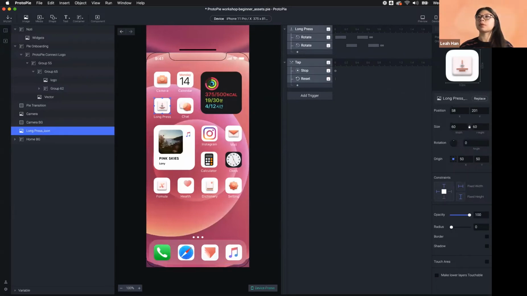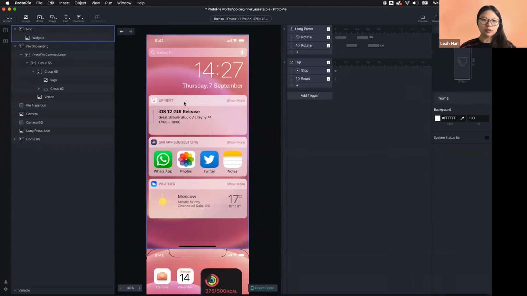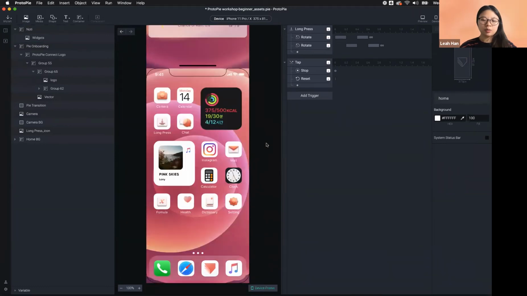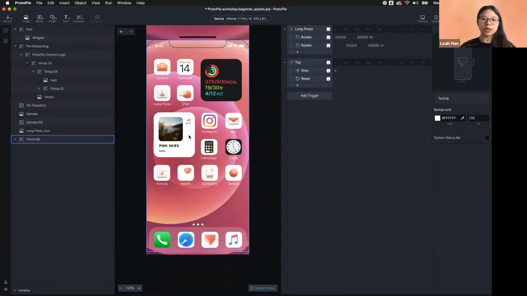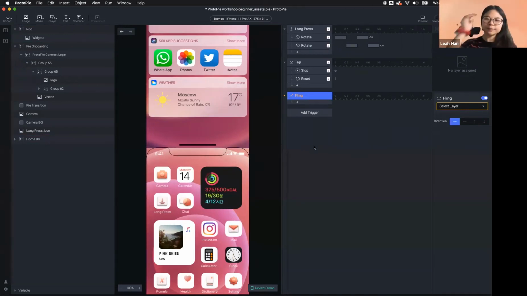Cool. Now let's make our second demo. In the second demo I have a notification, a page or banner. What I want to do is, when I swipe on my screen, I want this page to slide into my home page. So first, the trigger is a Fling.